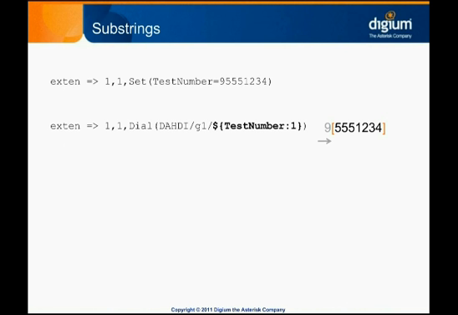This is done by adding a colon and then the number of digits to remove after the variable name inside the curly brackets. If the number after the colon is negative, Asterisk will instead return the specified number of characters from the end of the value. If we wanted the last 4 digits of the variable testNumber, the dialplan would look like this. The variable named last4 contains the value 1234.